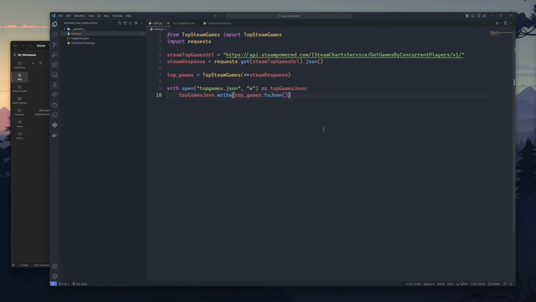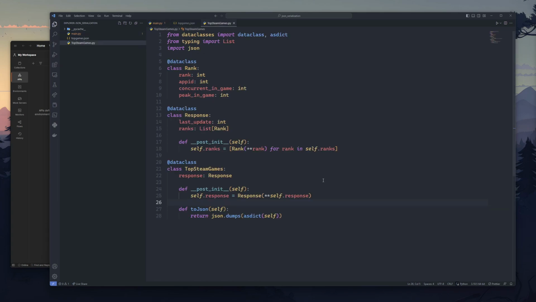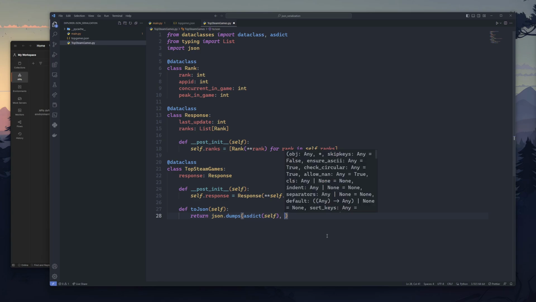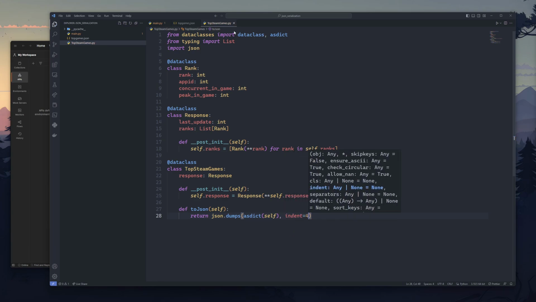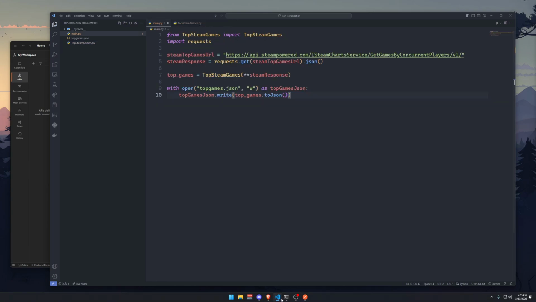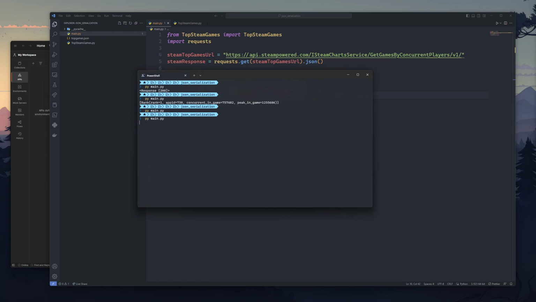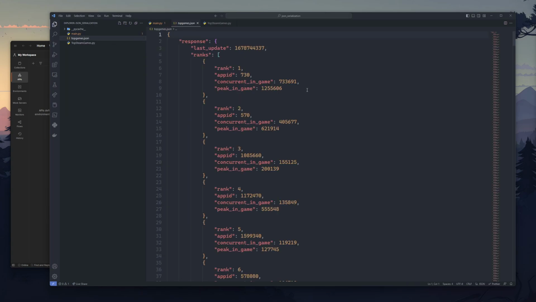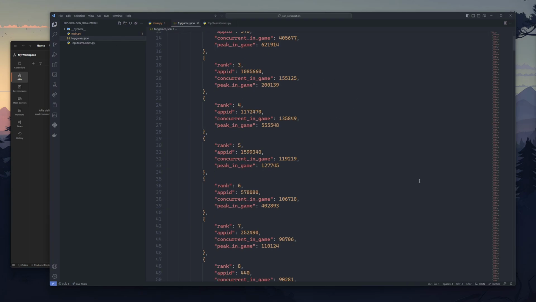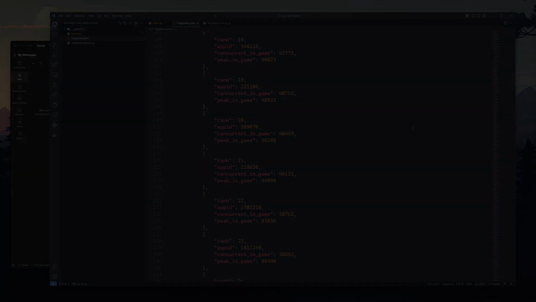And that's pretty much it. That's how you go back and forth from JSON to data classes in Python. And something else we can do is, if you look at the docs for json.dumps, you can specify an indent. So I can say indent equals 4, right? And let's rerun this. And there you go. Now it's formatted. So yeah, that's basically it. And we'll see you later.